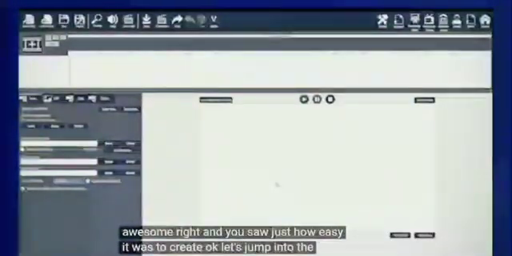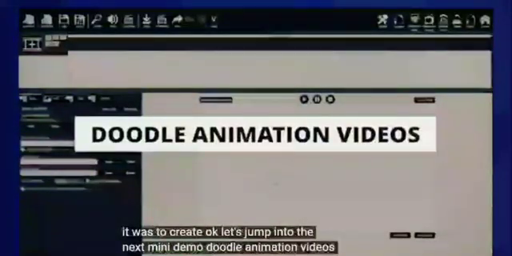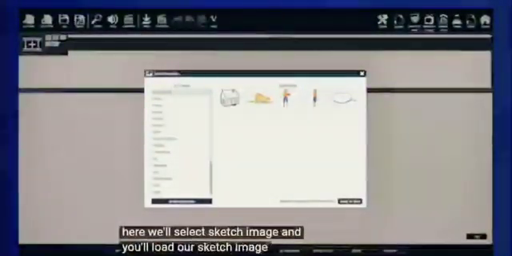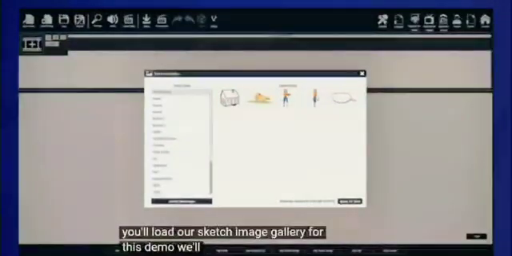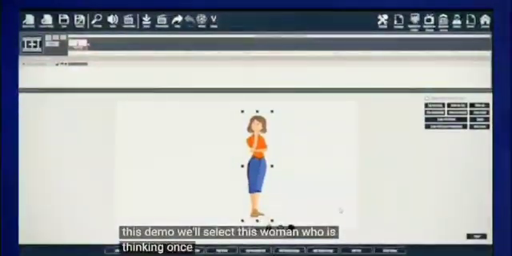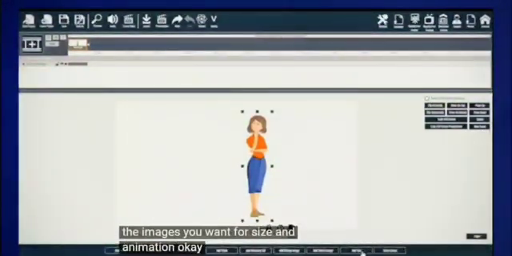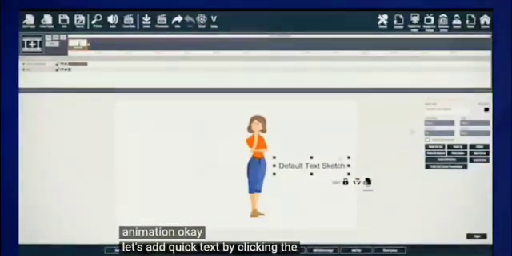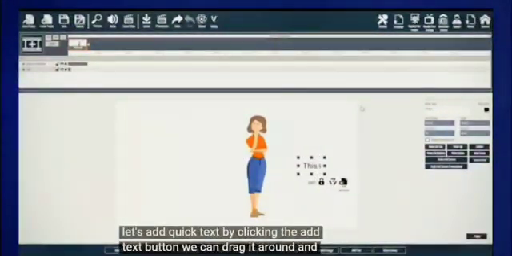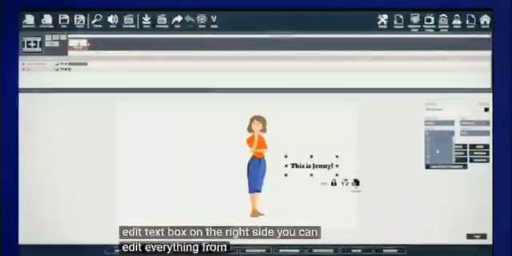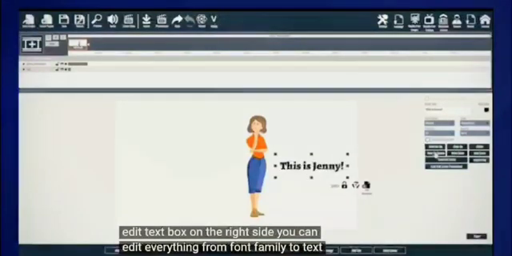Okay, let's jump into the next mini demo. Doodle animation videos are just as easy. We'll start by adding a slide. From here, we'll select Sketch Image, and you'll load our Sketch Image gallery. For this demo, we'll select this woman who is thinking. Once loaded, you'll be able to drag the doodle image around and edit the image as you want for size and animation. Okay, let's add quick text by clicking the Add Text button. We can drag it around and easily add text right in the Easy to Edit text box on the right side. You can edit everything, from font family to text size.